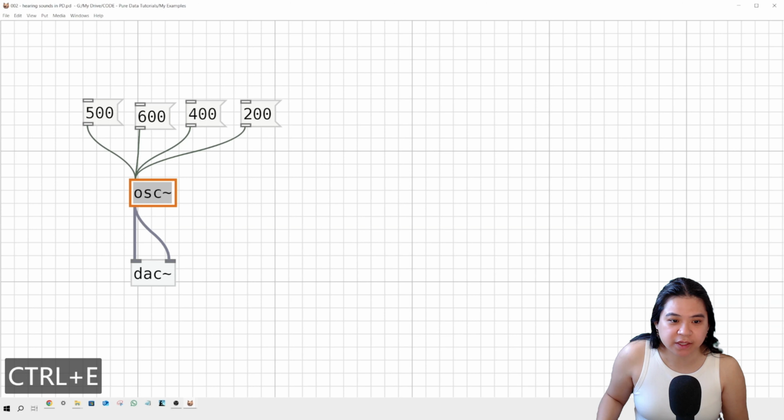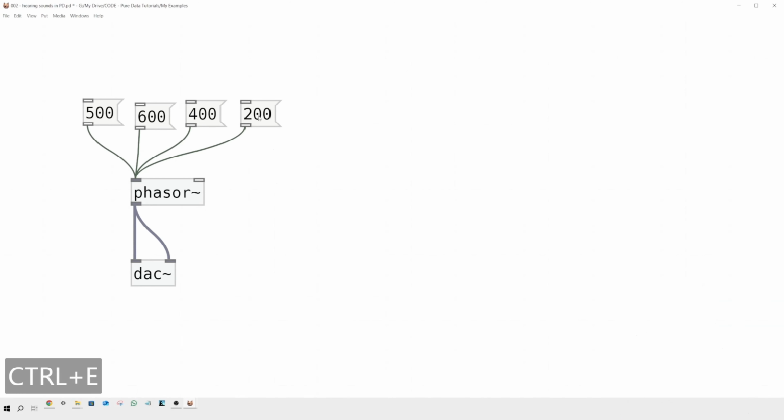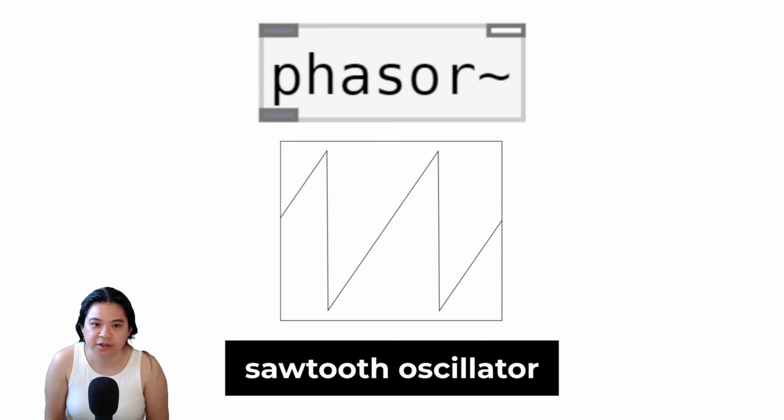Let's now replace the osc tilde text with the phasor tilde text. The phasor tilde object is also known as a sawtooth oscillator.